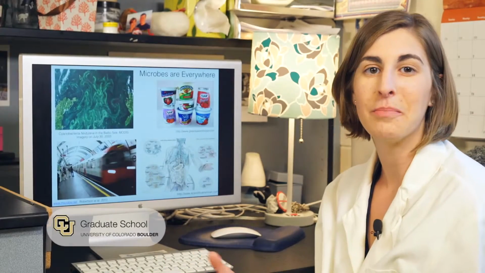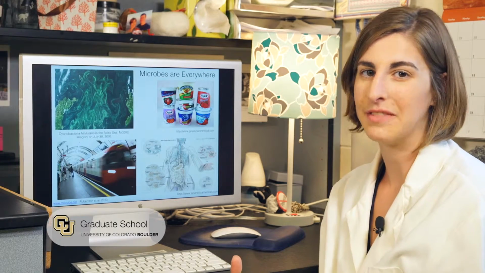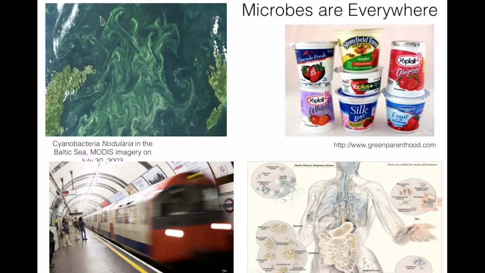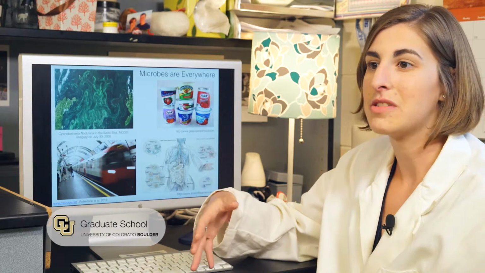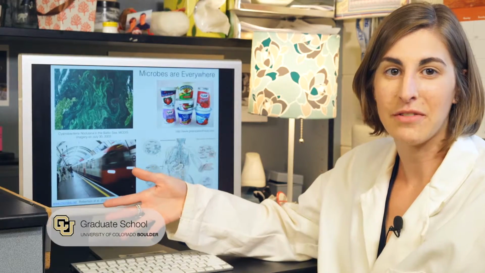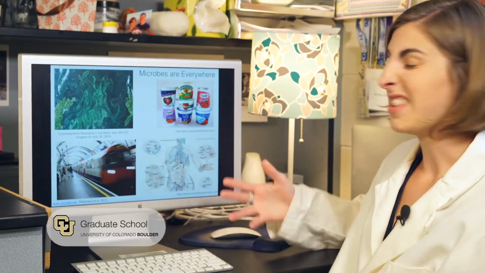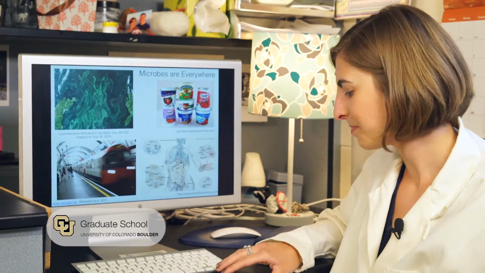So as you may know, microbes exist absolutely everywhere. They exist in the ocean, so here you can see cyanobacteria blooming in the ocean. That's those green pretty swirls that we see. They've been shown to exist in subway air, like when you travel in New York City. They exist in the yogurt that you eat, and they also exist all over your body, and those are referred to as the human microbiome.